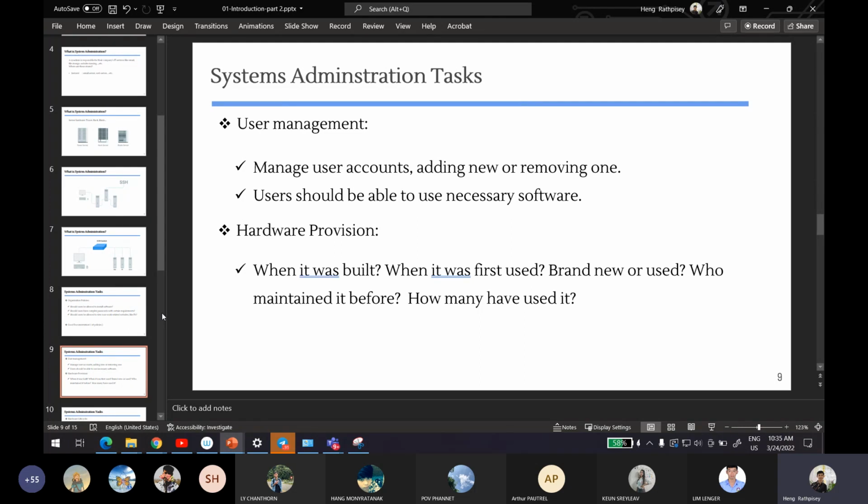So this sysadmin needs to ask some questions to be able to handle this kind of hardware provision. Like, is it old? When was it built? When was it first used? Is it brand new or used hardware? Who maintained it before? Was it maintained before or not? How many users are using it right now? So this hardware management is also a job of a sysadmin.